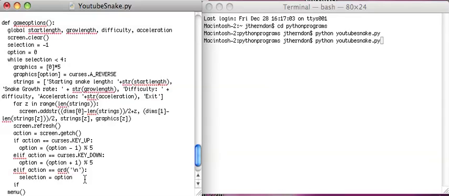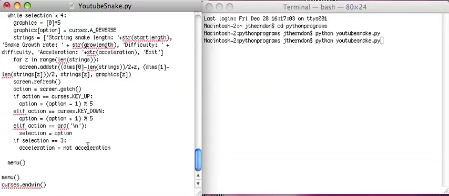So let's do an easy one first. If option equals, so the starting snake length is option, or not option, selection. So the zero selection is switching up the starting length. The growth rate is option one. Difficulty is option two. Acceleration is option three. And actually, I think figuring out selection number three would be easiest. So we can just write that acceleration equals not acceleration. And the last thing I want to do is if selection is less than 4, selection equals minus 1. So that way, it just doesn't keep on switching it because it defaults back to negative 1.